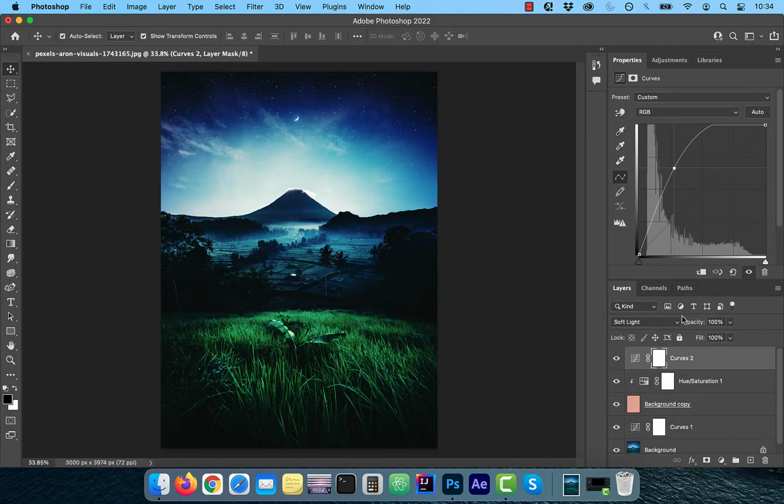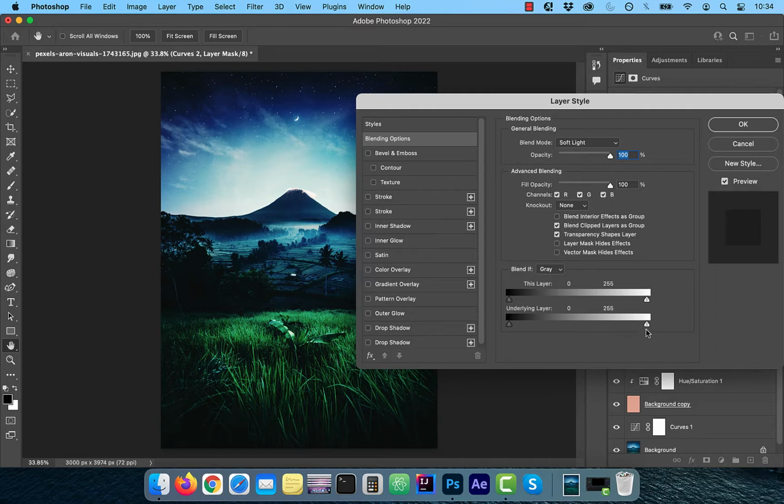To prevent the highlights from blowing out, click on FX and choose Blending Options. In the Underlying Layers section of Blend If, hold the Alt or Option key and break the white slider. Now drag the left half of that slider all the way to the left.